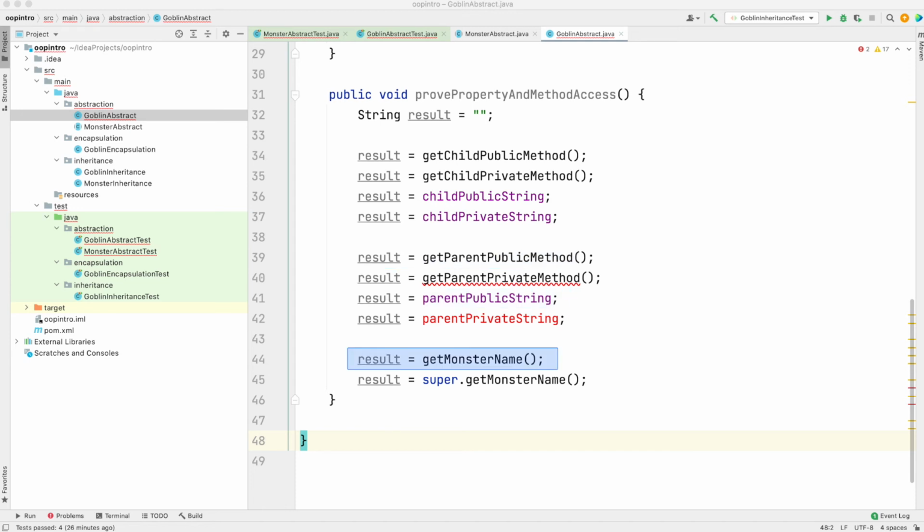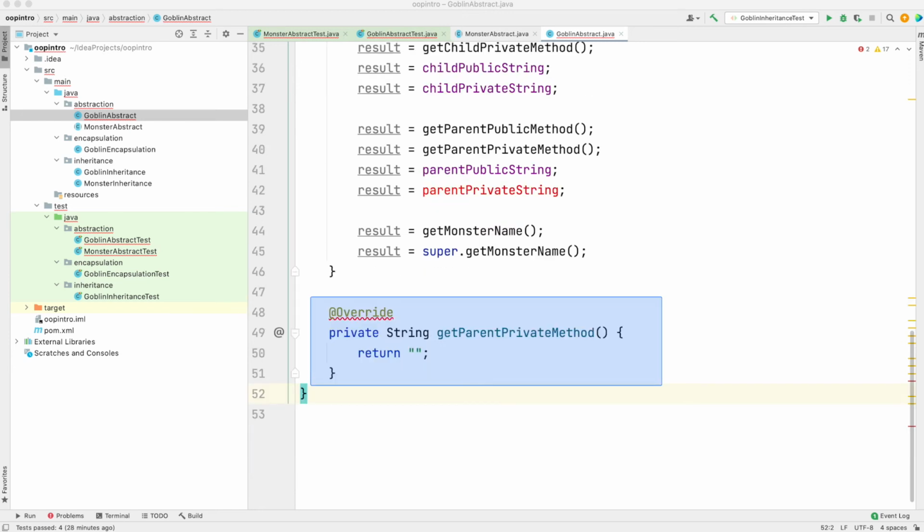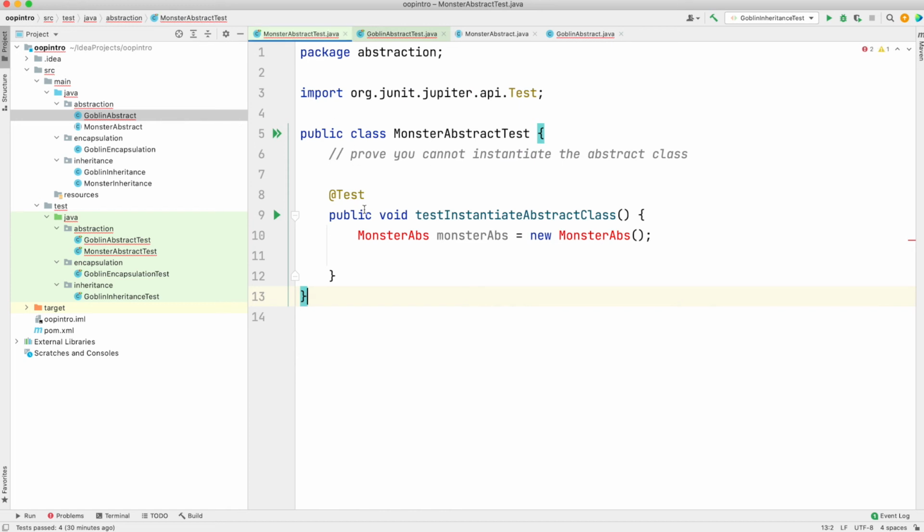The value from the overridden child class is stored here. The value from the parent is explicitly requested and stored here. And overriding a private method from the parent class is not allowed. Let's go back to the monster abstract test class. Notice there's a compiler error. This proves you cannot instantiate an abstract class. Let's comment this line out.